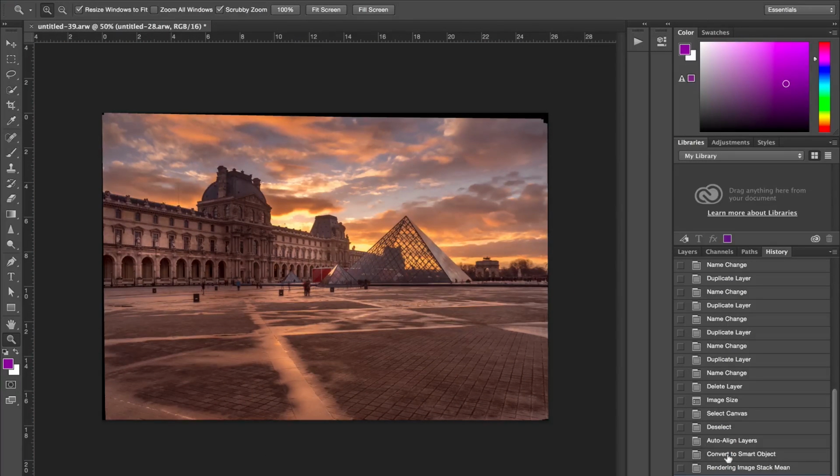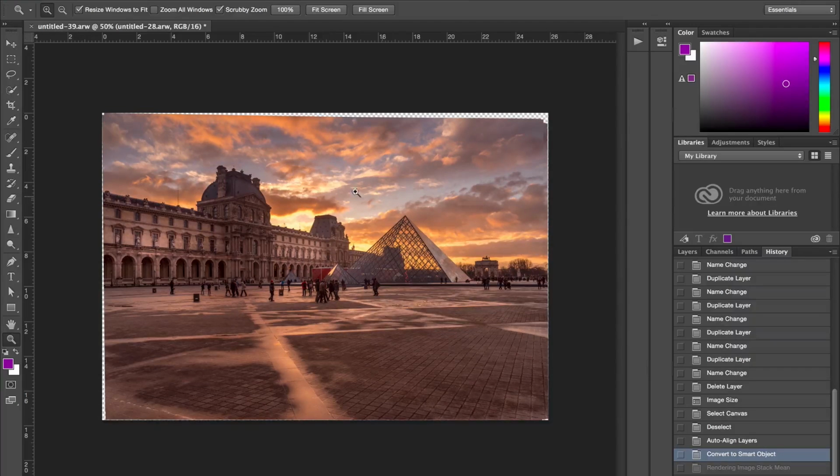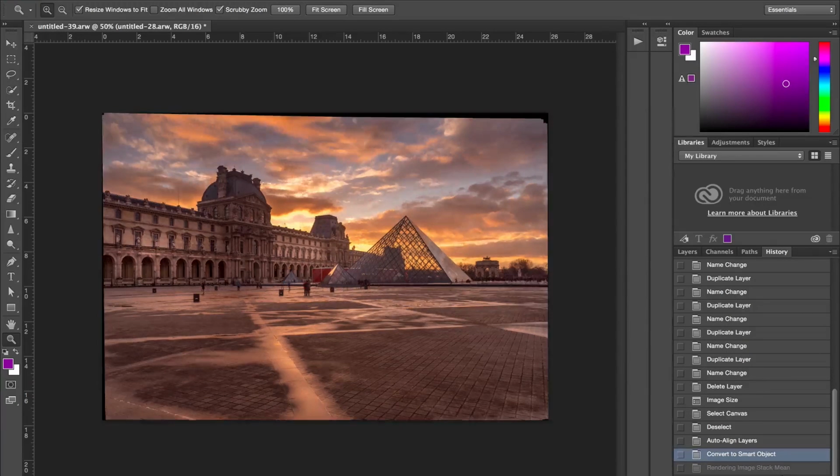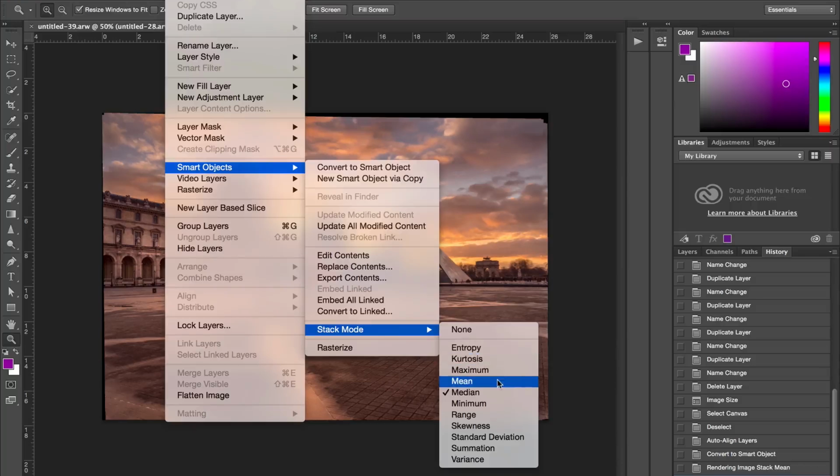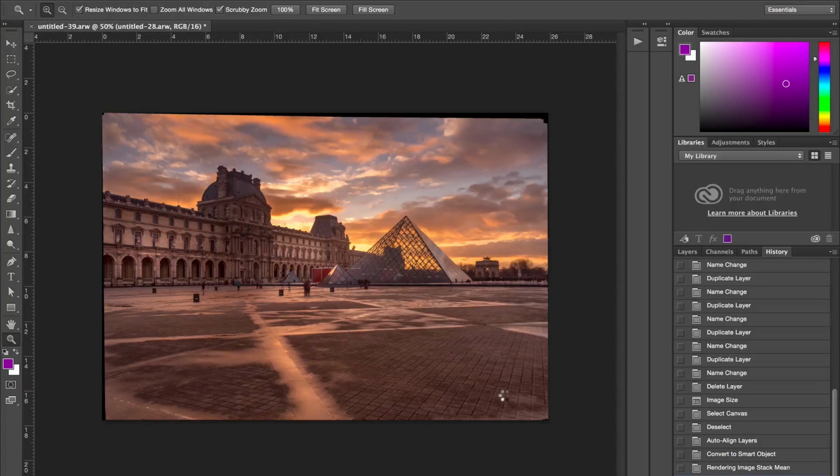Let's go and look at the clouds. Look at the clouds also. That's the clouds before, and that's with medium. The clouds sort of have a little long exposure look to it, which is kind of cool. So now I'm going to go to layers, smart object, stack mode. So we did medium. We're going to do minimum. See what minimum is going to do.